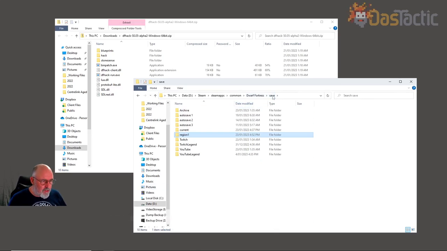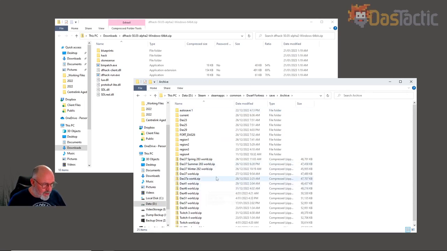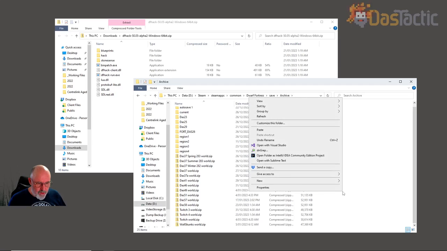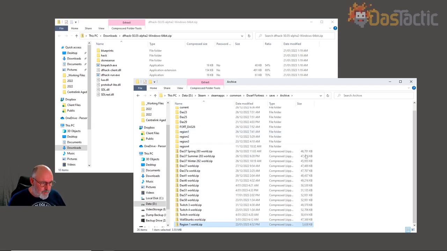And I've just created a directory called archive. So I've made a new directory, and I'm putting all of my zip files back in there. So you can see I've got a lot of them all stored in here. And in there, I can just right click and go to paste. And there it is. The Region 1 world.zip file is in that particular location.